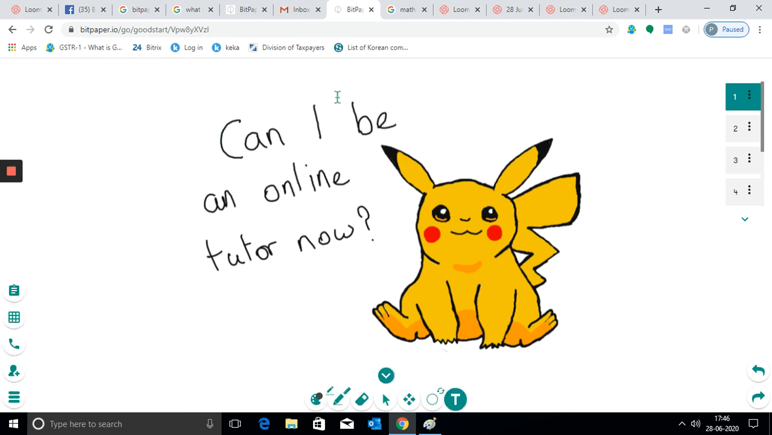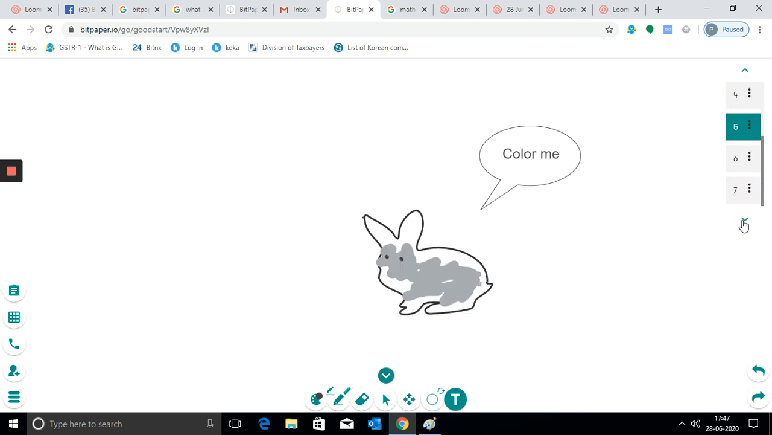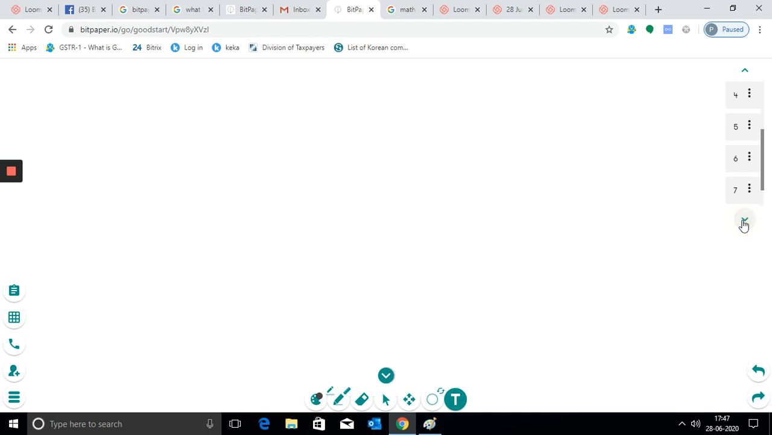So I created this with freehand. You can even just give it a try. It's so fun and it allows you to express your thoughts effectively. And then you can add paper, like you have an option to add paper.